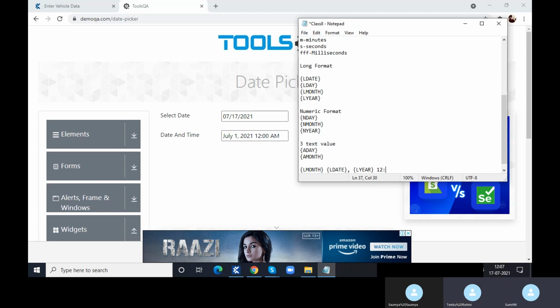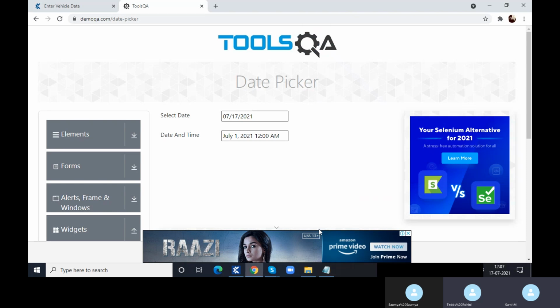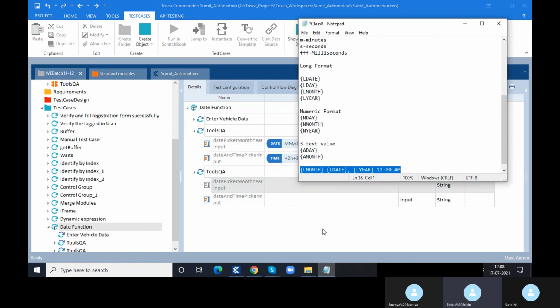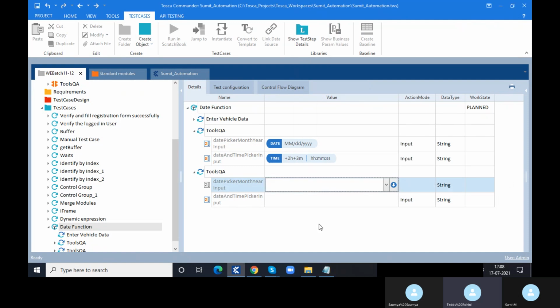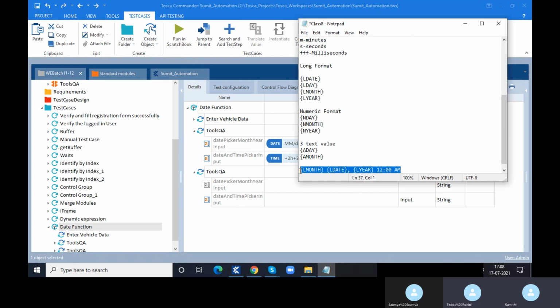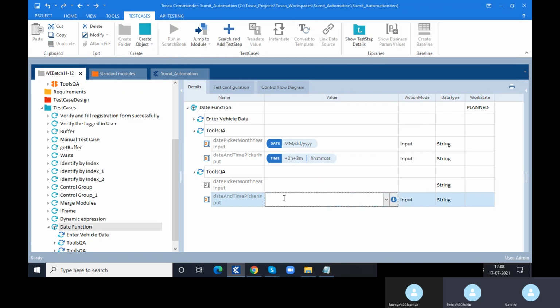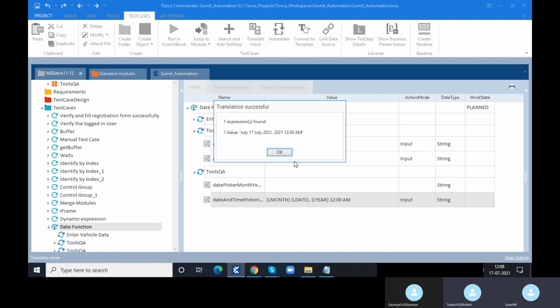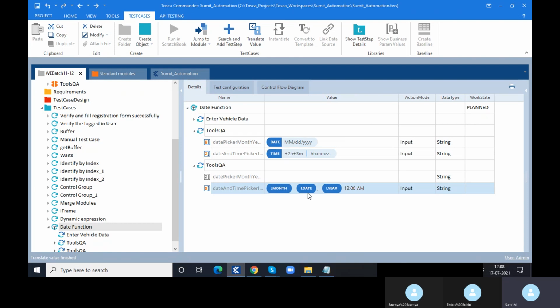Let's copy this, put it here. Okay, so you are using the L month. I don't know why it is giving us this thing. L date we are using, in July. Okay, we are using the L date.